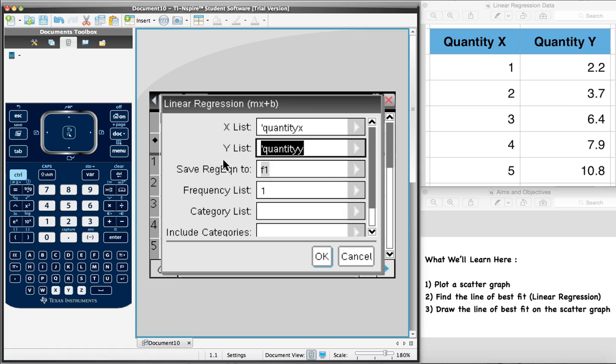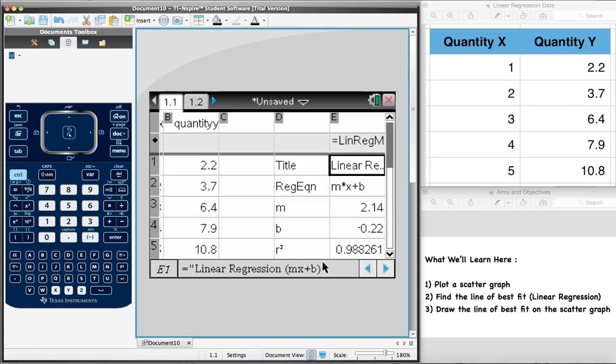And the next line we see here is save regression equation to f1. And as we'll see in a few minutes, that corresponds to the function of the line of best fit. The rest of the entries we can actually leave by default. The calculator does a pretty good job at this. And so we can just press OK. And there we go. The calculator has just calculated everything we needed.